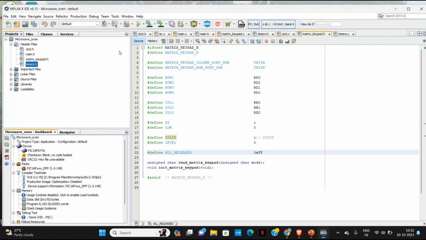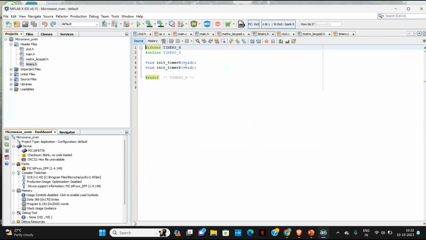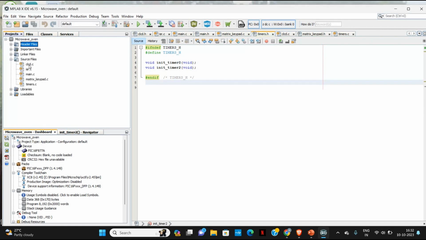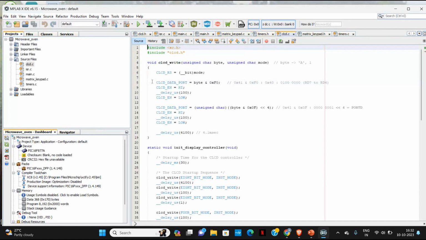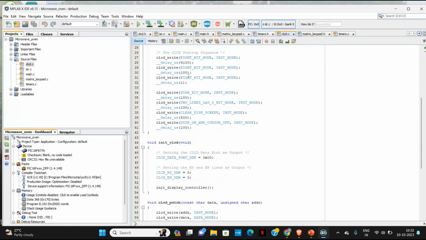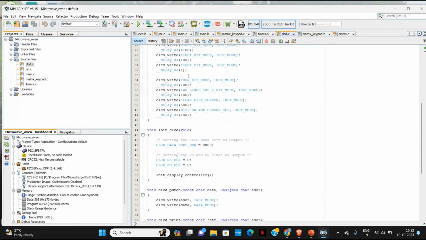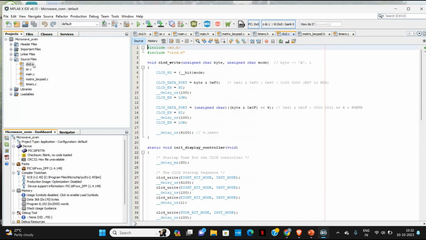Now the timers. The timers are used for declaring the amount of time or the temperature that is being set by the user and finding whether the time has completed or not. Now the source files. The source files are the main embedded C files which give the proper functioning in the interfacing.